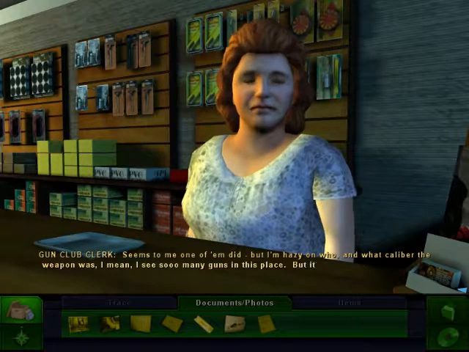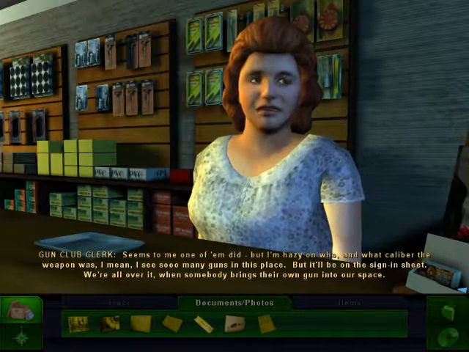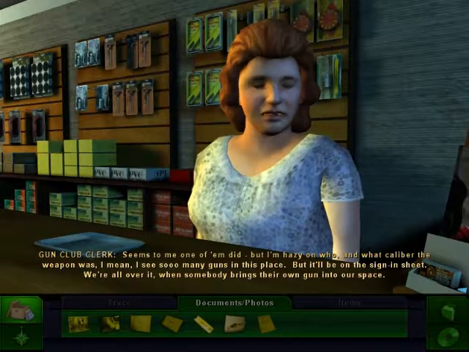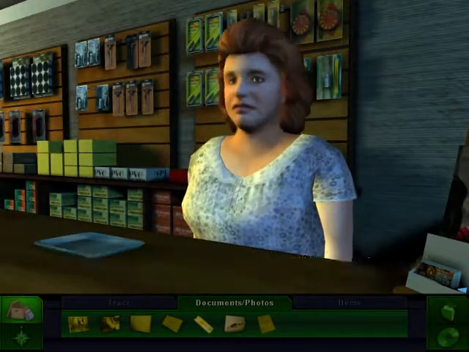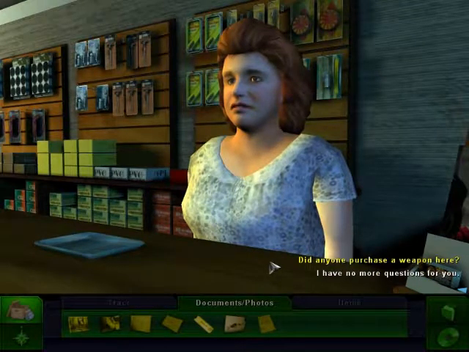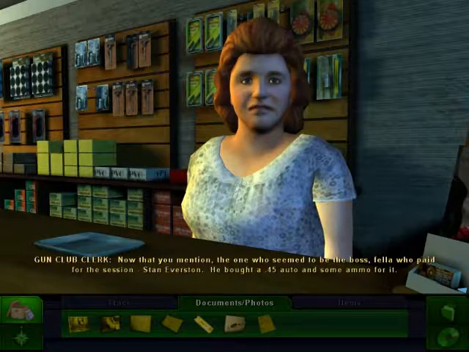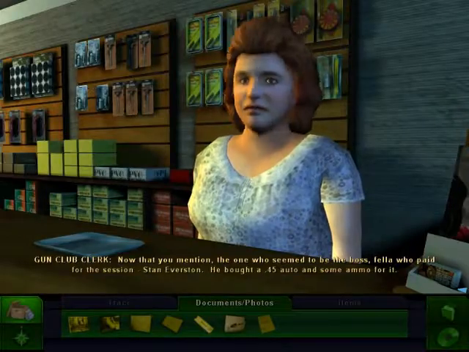Seems to me one of them did, but I'm hazy on who, and what caliber the weapon was. I mean, I see so many guns in this place. But it'll be on the sign-in sheet. We're all over it when somebody brings their own gun into our space. Now that you mention it, the one who seemed to be the boss, fella who paid for the session, Stan Everston, he bought a .45 auto and some ammo for it.